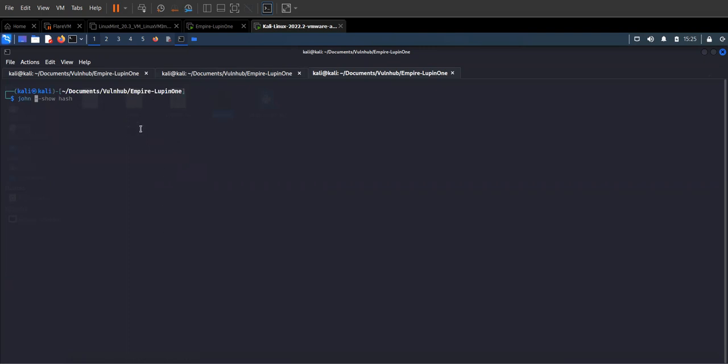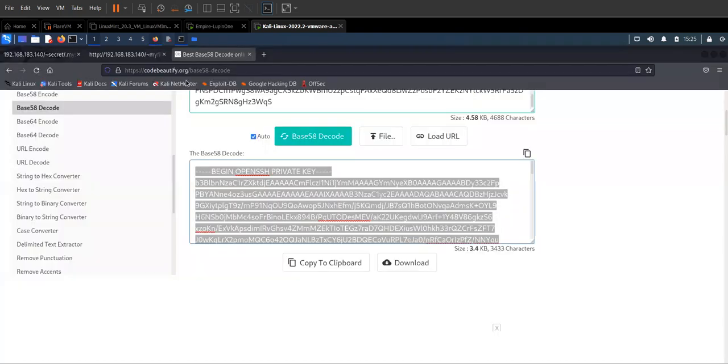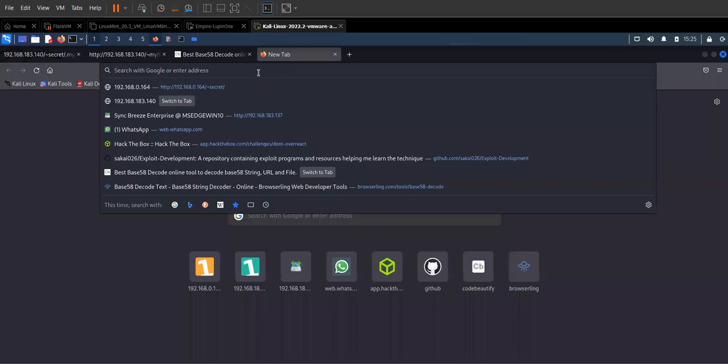Now we have to create the hash before we can use it. I've already got the hash and I've already broken it, so I'm going to show you the command in here. Let's see, John, if you go here and just see how to create the hash for John with a private key.